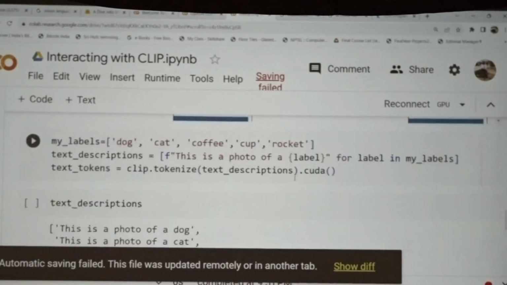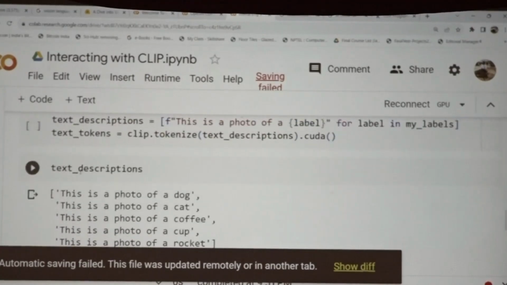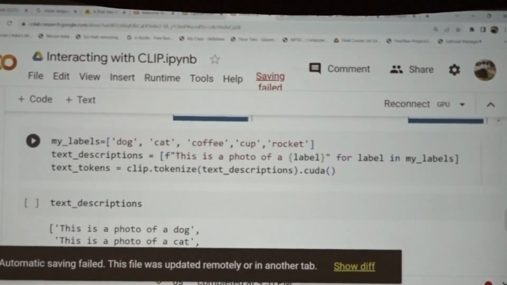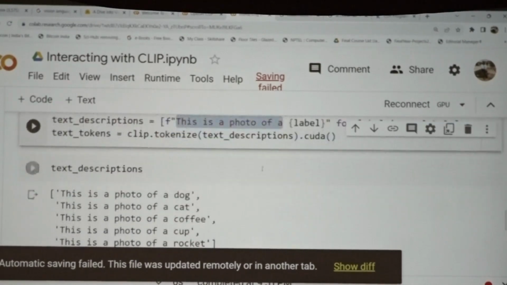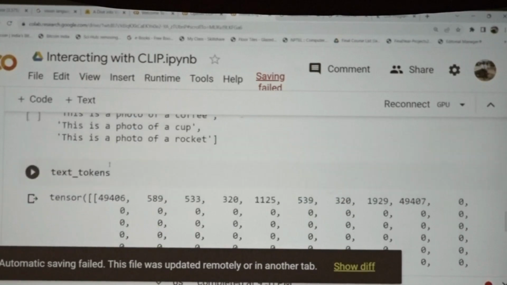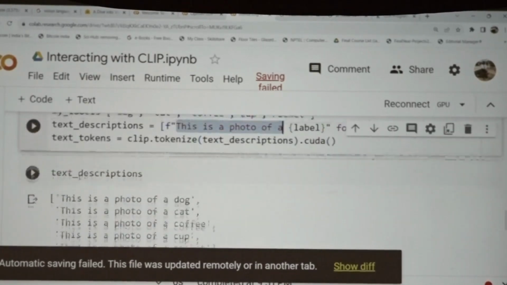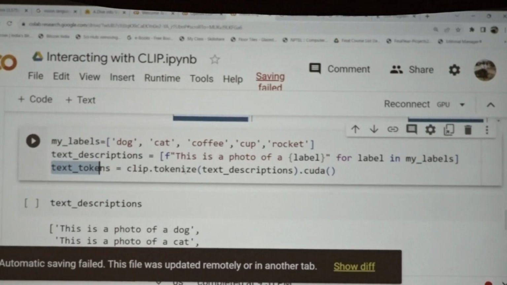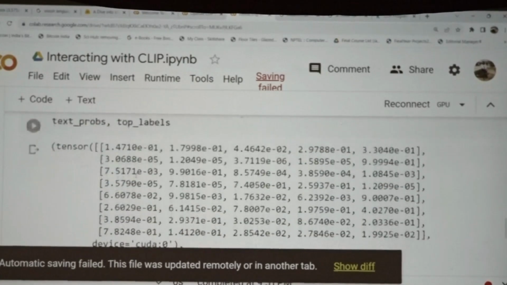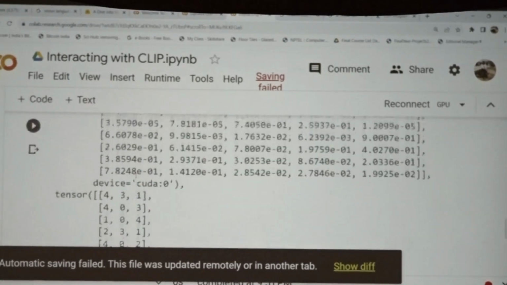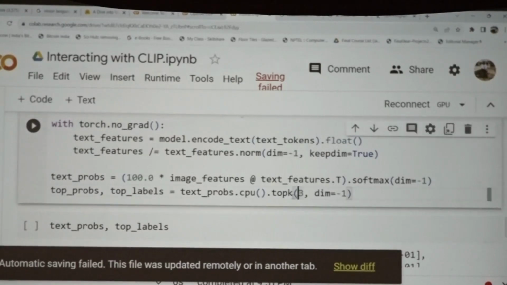And now, I am giving the labels in this. See here, text descriptions. I am just generating the caption. This is my purpose. I want to generate some text and give that as the input. So, I want to convert the labels into tokens. See here, text tokens equal to clip.tokenize of text descriptions. After converting them, I want to go for the probabilities. Here, I am giving the top 3 only.